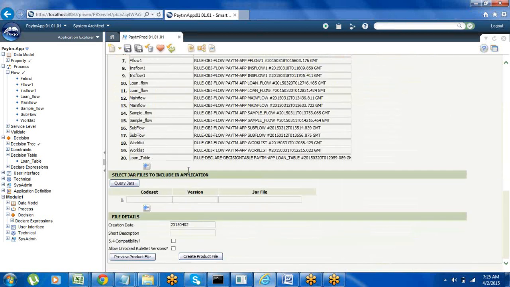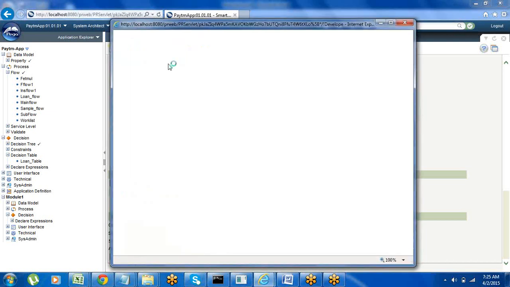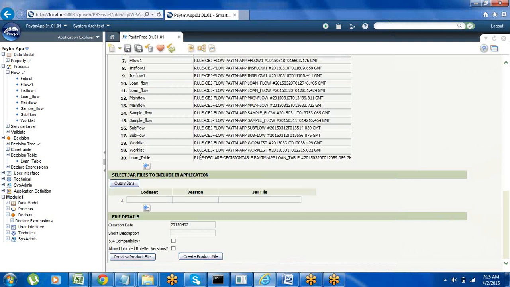Then the next option is select jar files to include in the application. It means if a product was already created, it saves the jar file in the product server. So we can click on query jars. If any jar files are there, we can add those jar files to this product file. Meaning a product file was already created for some other modules, and we are including all those product files into this product, all the jar files in one product file. If there are any jar files available, they will display here. Right now we don't have any other files, so just leave it.